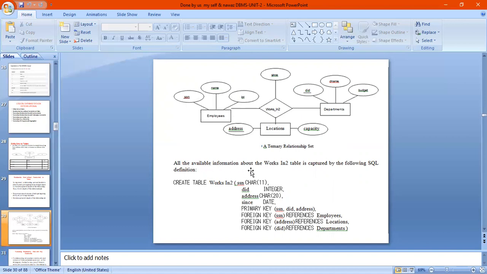All the available information about the work table is captured in the following SQL definition. Create table work, SSN character of 11, DID of integer type, address character of 20, since the date, and primary key SSN, DID, and address. SSN, DID, and address together form the primary key. For this, we have an underline. So this is the primary key.